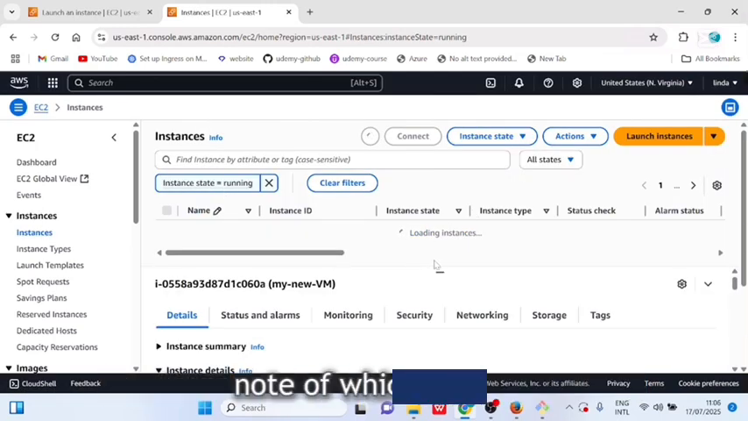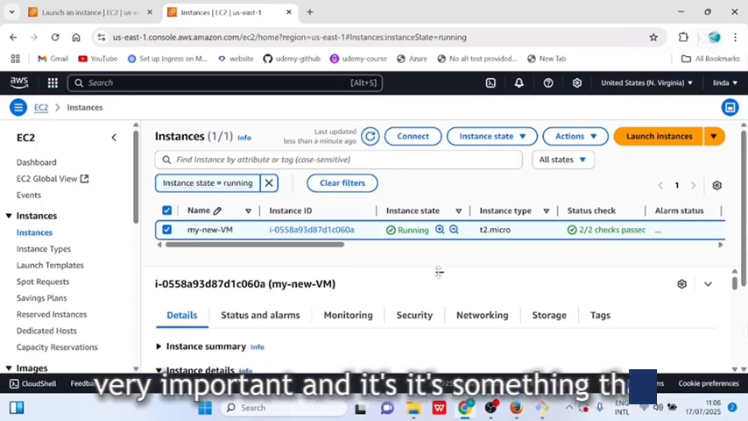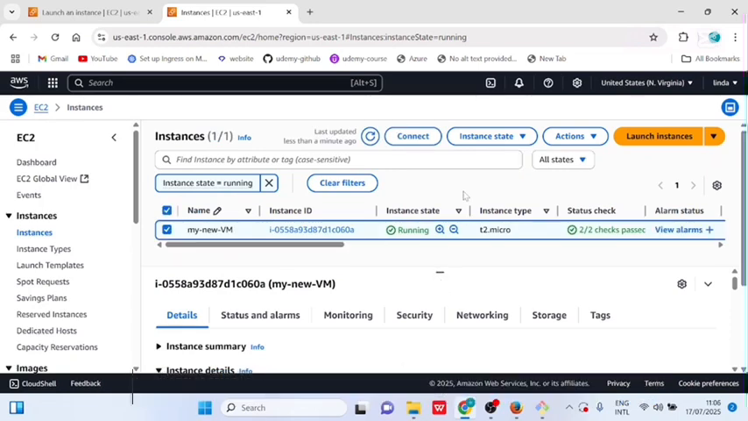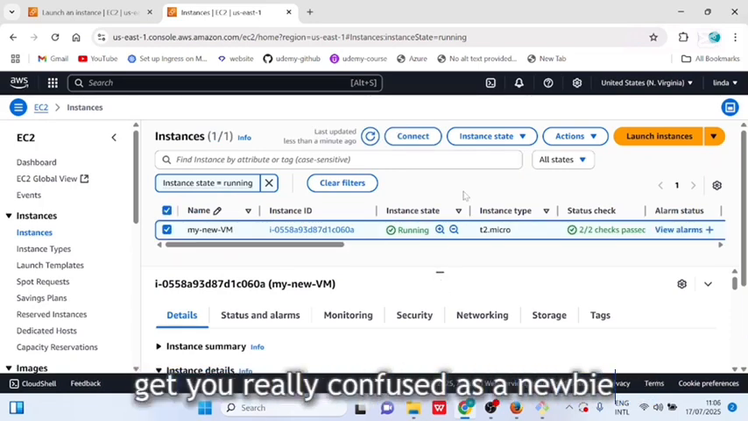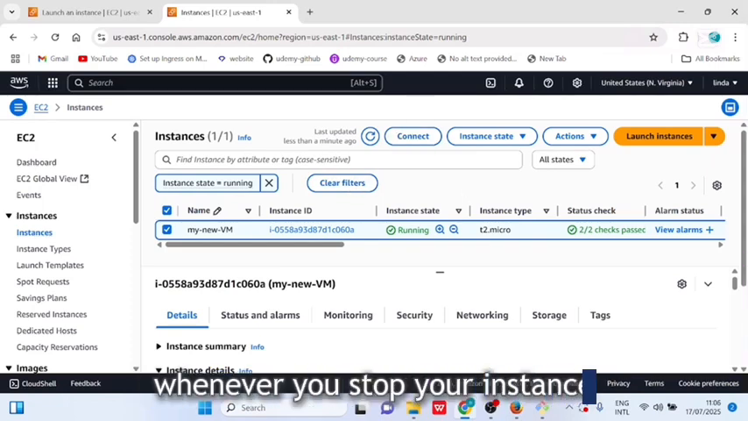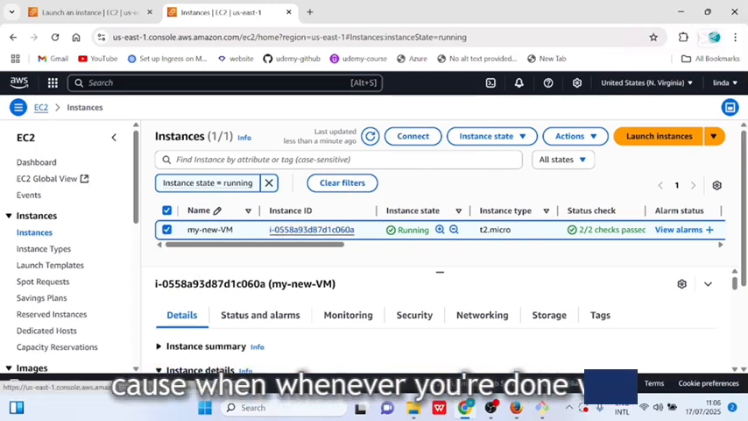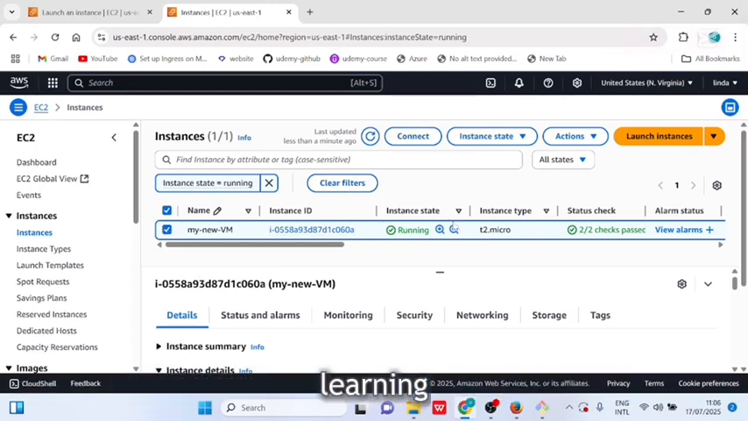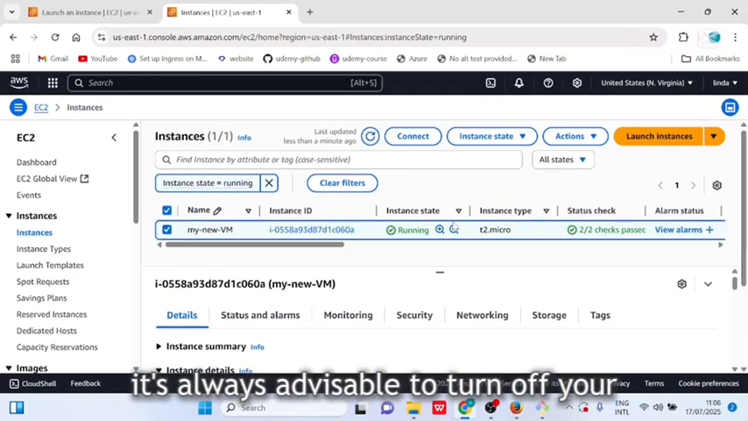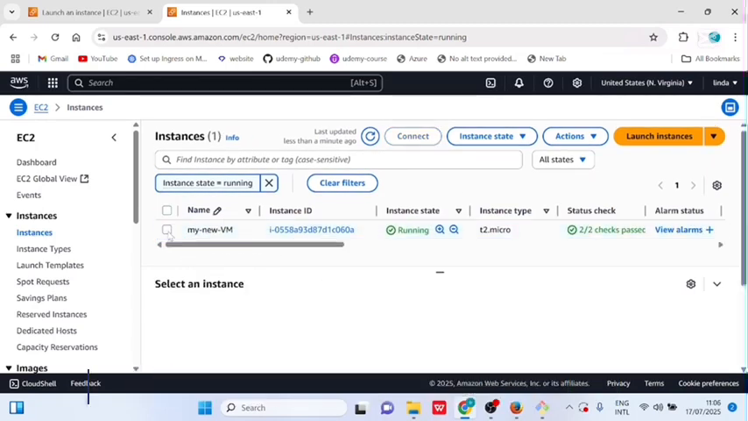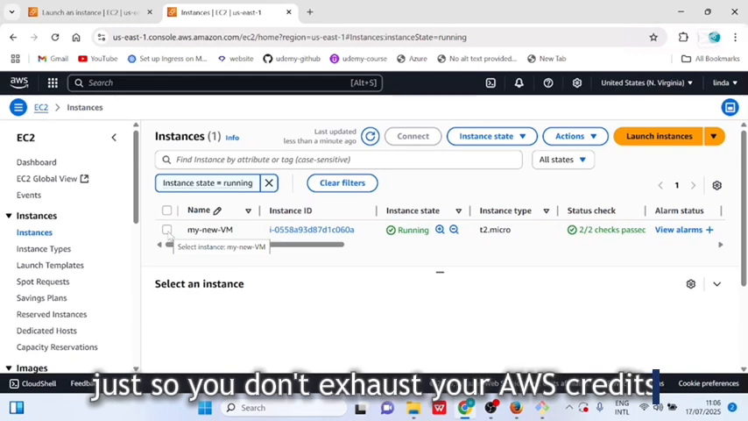And also, I'll be clicking on the instance that is running right now, but there's something I want you to take note of, which is very, very important. It's something that can actually get you really confused as a newbie. Whenever you're done with learning, it's always advisable to turn off your instance if you're not making use of it, just so you don't exhaust your AWS credit.